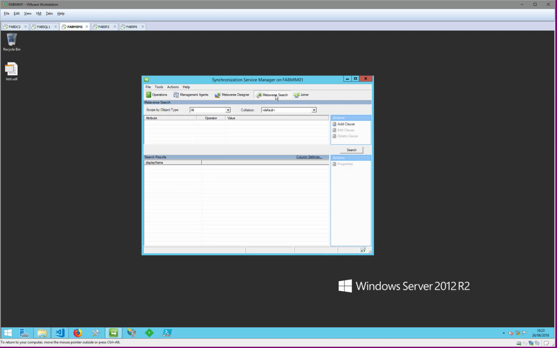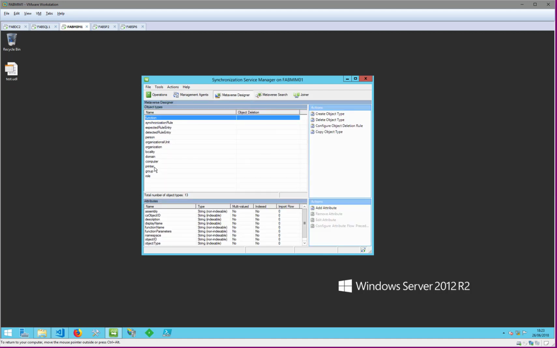If we look at the Metaverse Designer and I select the person object and I scroll through the bottom here, you can see there aren't any of the SharePoint properties that we might expect to see, things like SPS department and so on.